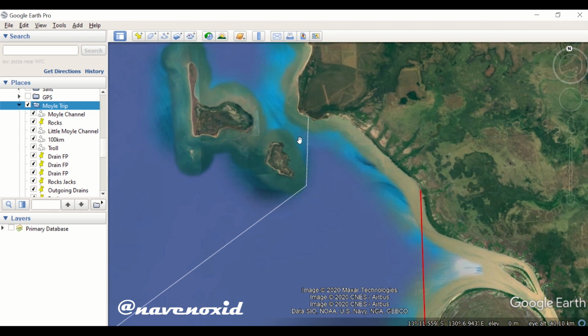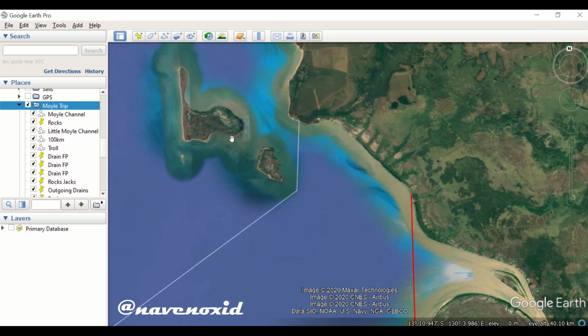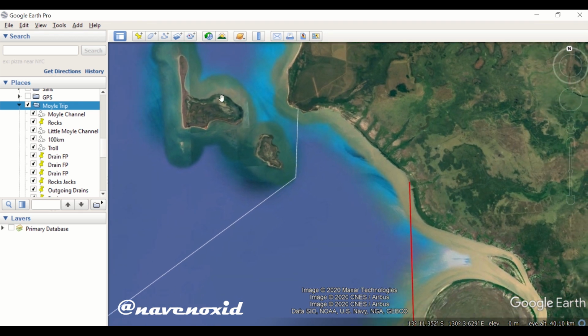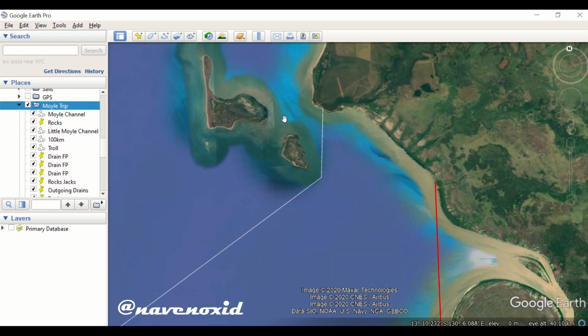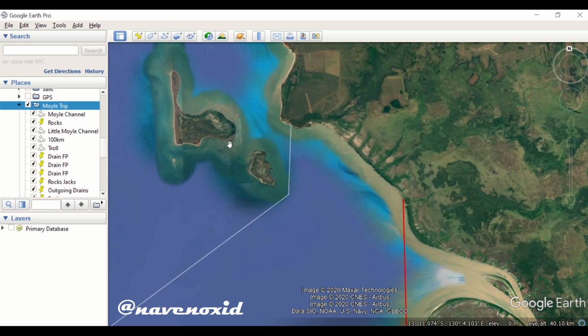So I'm just making this video to show a few friends and I guess other fishers how to create tracks and waypoints on Google Earth and then convert those to many of your modern sounders.